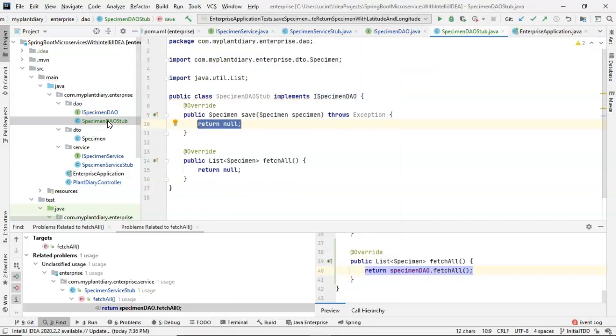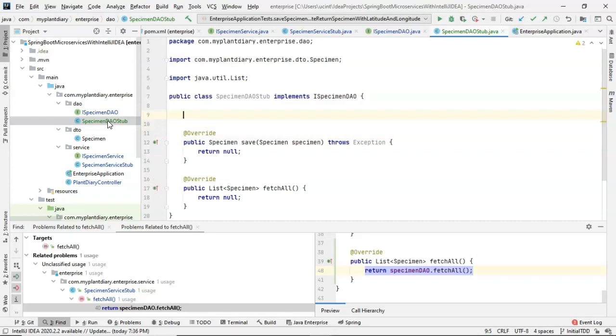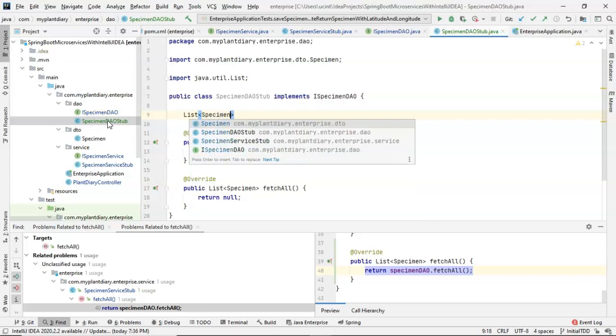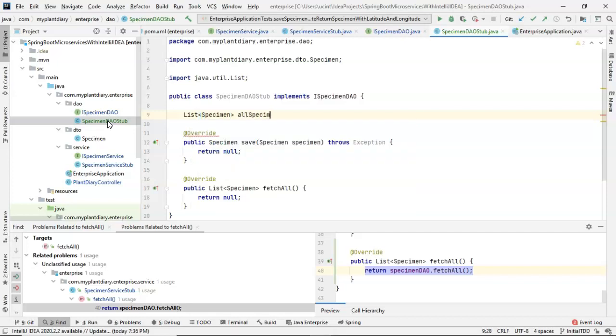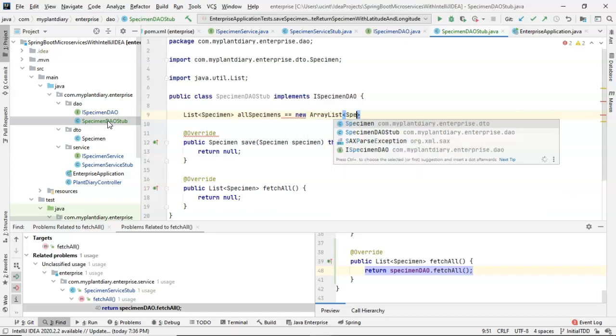Now, remember this is a stub because we don't know what our actual persistence mechanism is going to be, but that's okay because we have two operations here that are really easy to take care of. One is a save, the other is a fetch. All we really need here is a list or an array list that's going to store the items that are saved and then retrieve them in the fetch all. Very simple. So we'll say List<Specimen> allSpecimens equals new ArrayList<Specimen>.